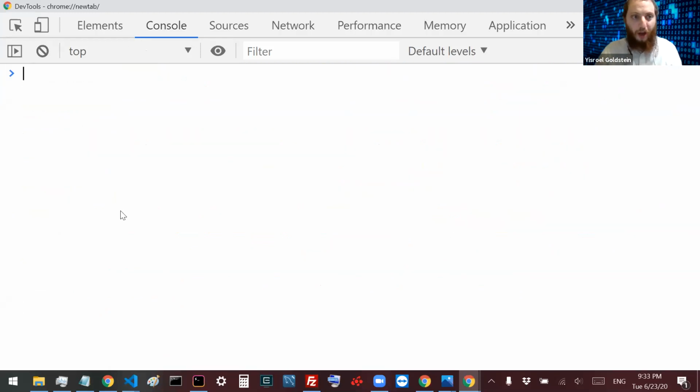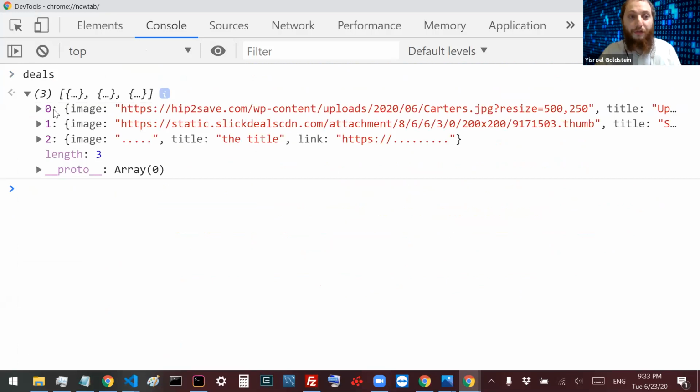Let's play around with this object a little bit. Hey, deals, what's inside of you? Well, deals is an array. So it's showing me I have 3 things inside of me. Number 0, number 1, and number 2, because I'm an array.